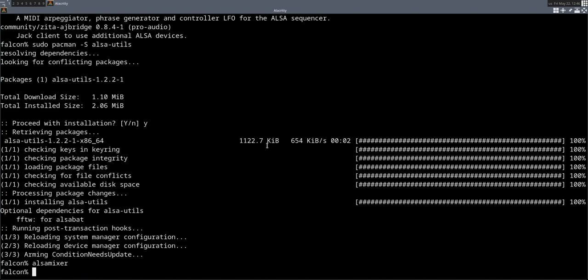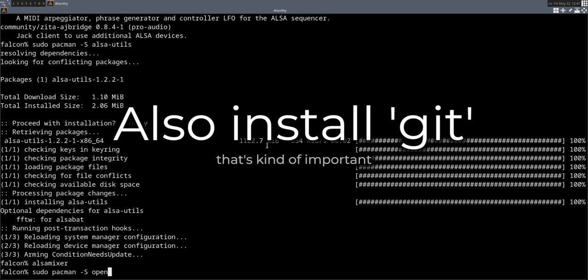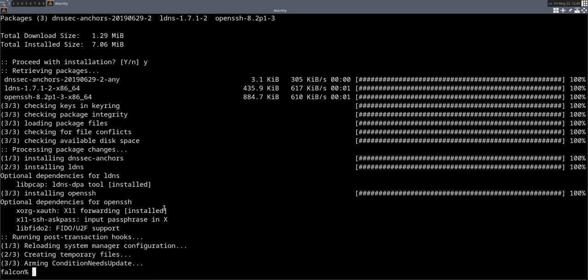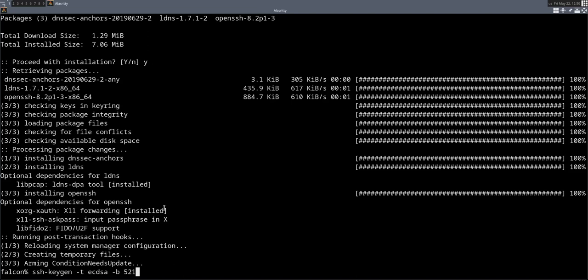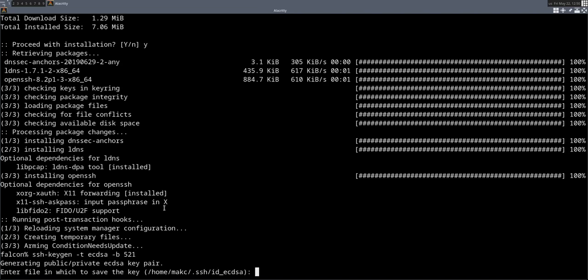Next thing I want to do is pull down some dotfiles. This is probably something that is tangentially related to what people will want to do. So I always control my dotfiles with SSH. So we'll do sudo pacman -S and install openssh. And then what we want to do is generate an SSH key so that I can pull down my dotfiles. So we'll use ssh-keygen -t ecdsa -b 521. Should make sure that we've got really good encryption and nothing funky will happen. Hit enter. It's going to ask where we want to save it.